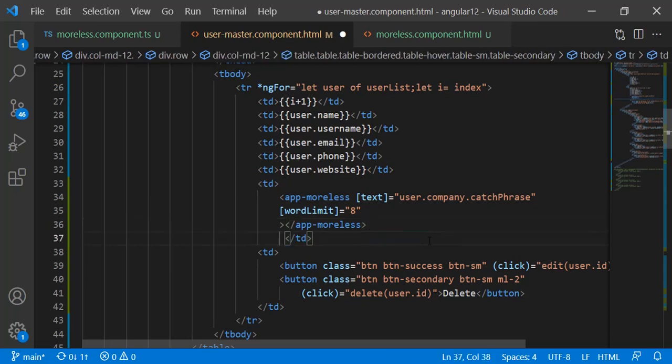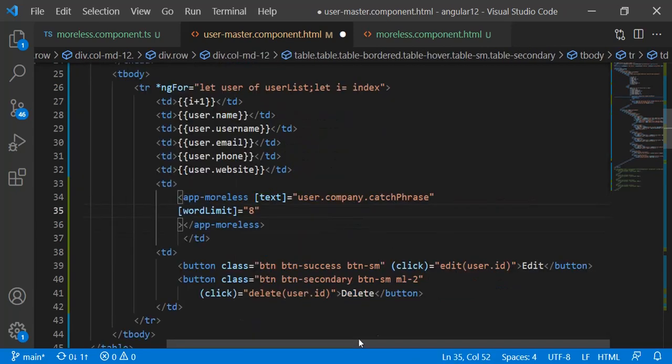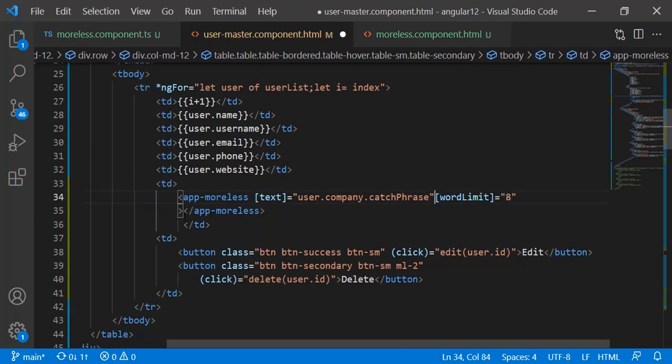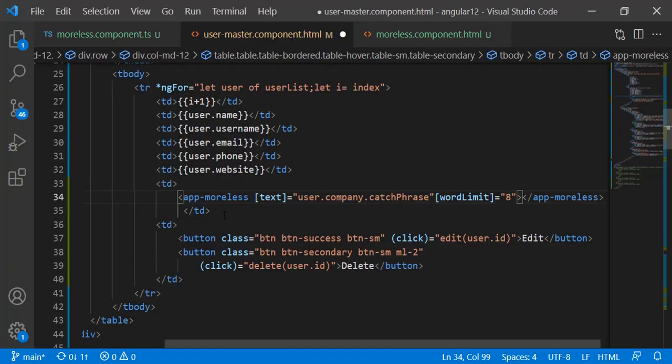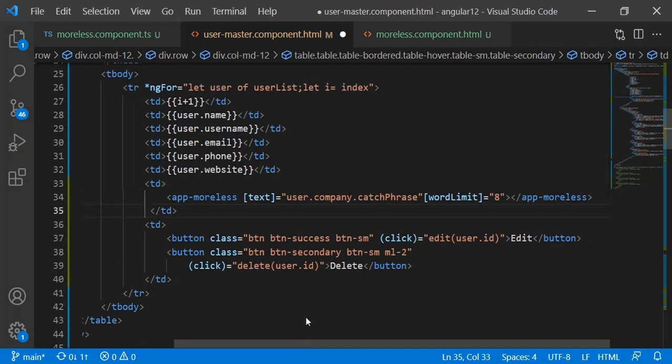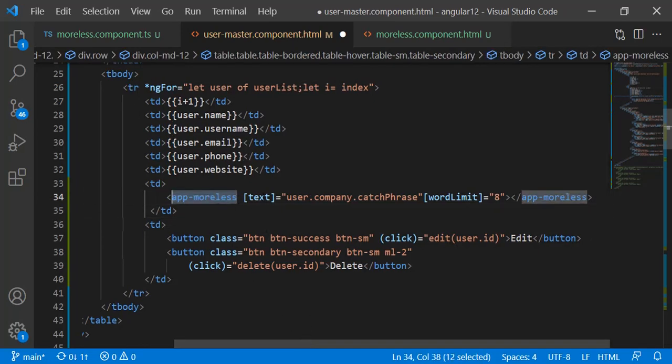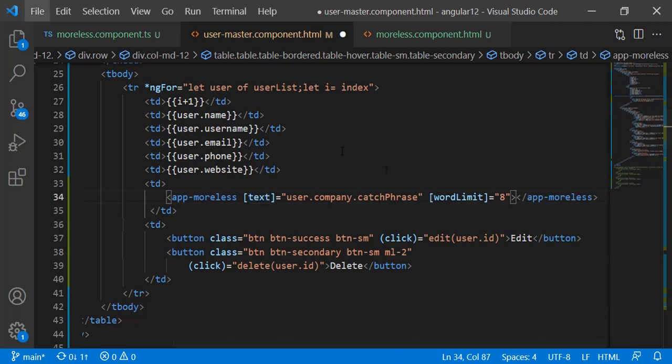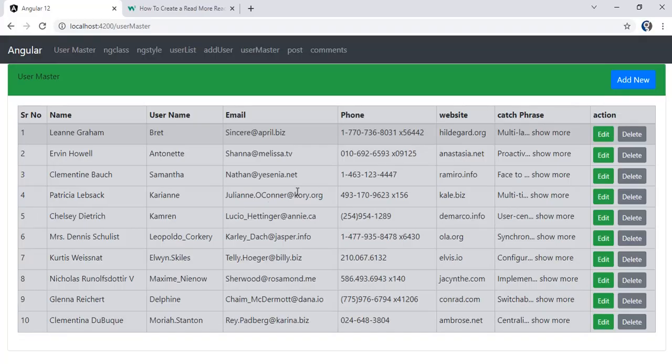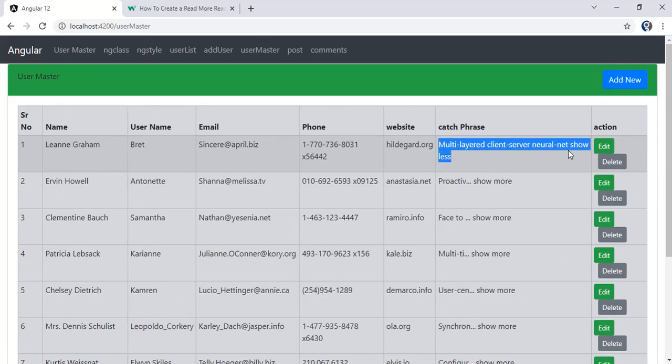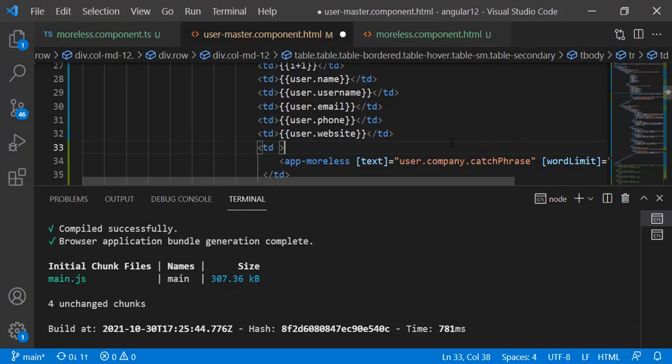Now we don't need this here. Let's keep it in one line so that it will be more readable. Okay, so we have reused our selector and sent our two inputs. First input is the text and second is the word limit, the character limit which we want to restrict. So let's check. You can see we have the dot dot dot with the show more. If I click on show more, you can see the complete text is visible now, but it is just disturbing our grid. Okay, so let's fix our width first.